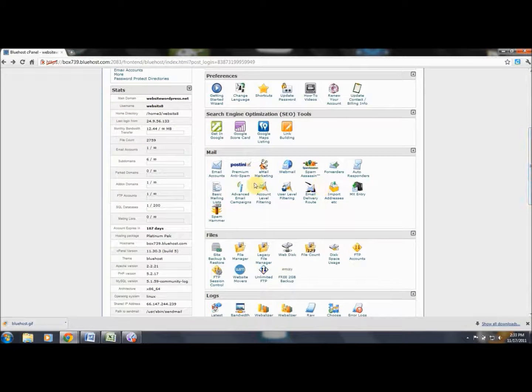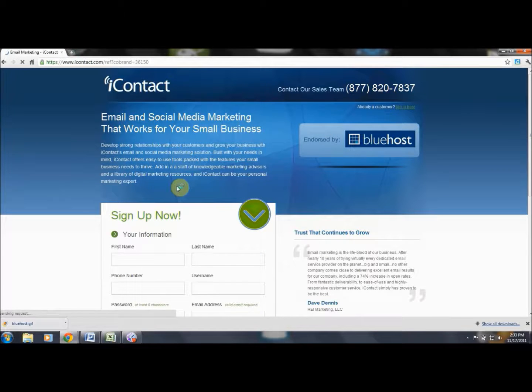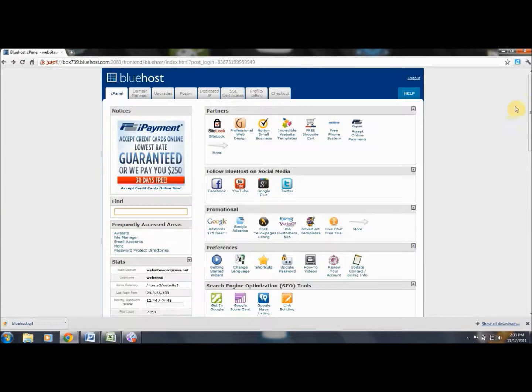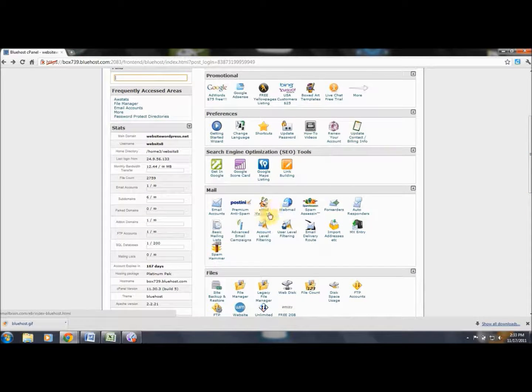The next thing we want to talk to you about is advanced email. iContact is a great service, and that's a Bluehost partner, which means it's a Bluehost affiliate. So just understand that. So, email marketing, account level filtering.